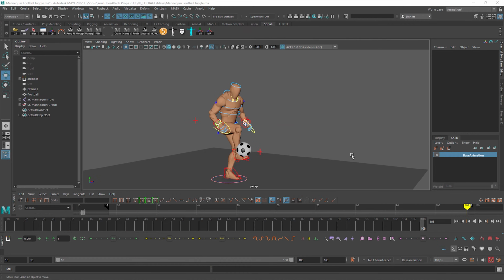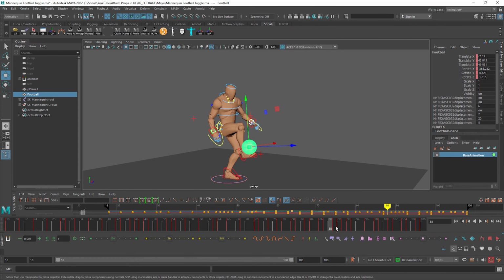First, let's open Maya and see what our scene setup looks like. I have this animation here where Manny is juggling this football. Here, I've animated the football separately, which is just a static mesh. It's not rigged, and if I select it, you can see all its keys.